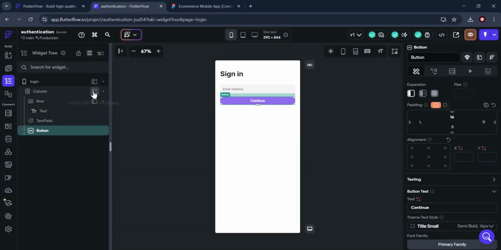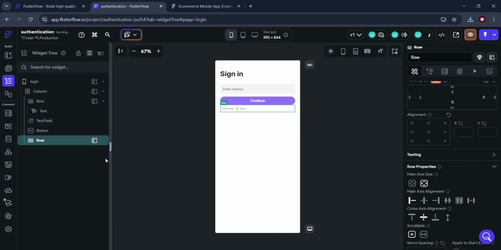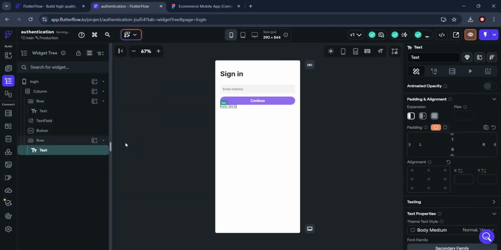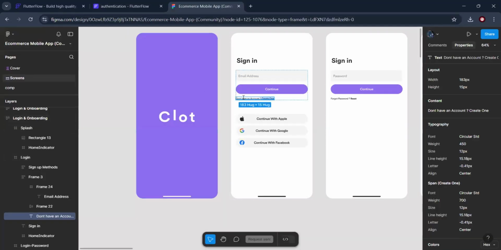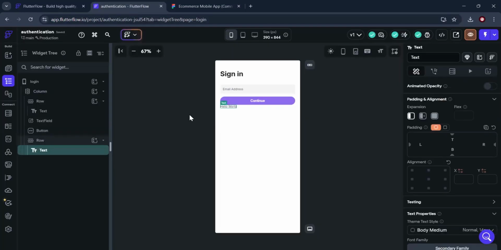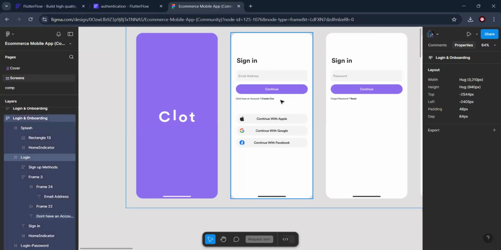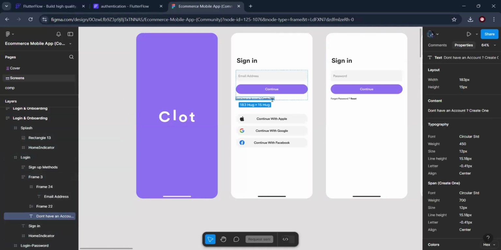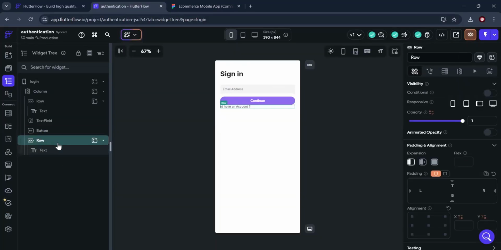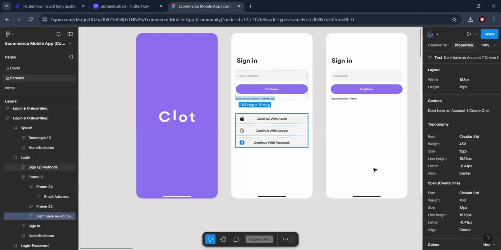So what I'm going to do is come to the column and add a row. In this row, I'm going to add a text like so. This text is called don't have an account. Let me see the space here. The space here is 16. So I'm going to select this row and put 16 here.